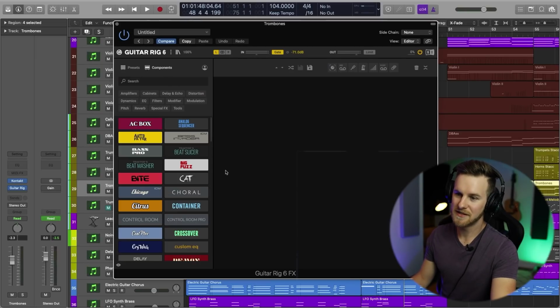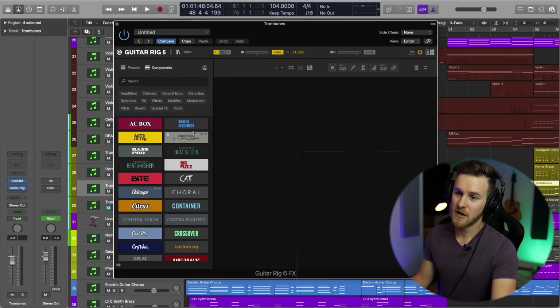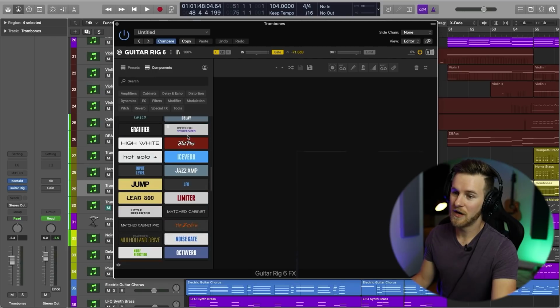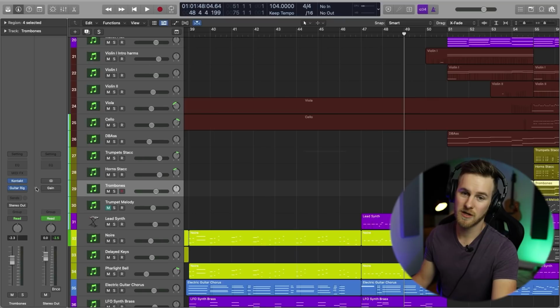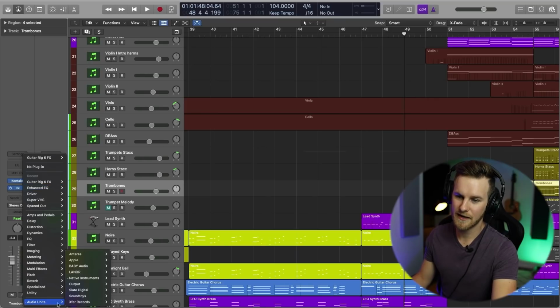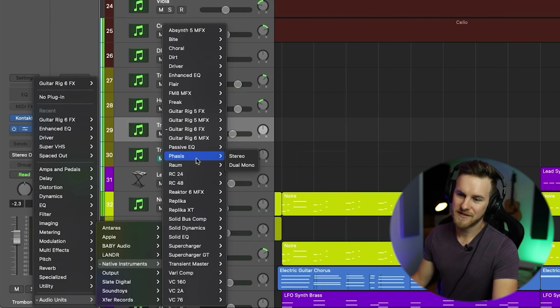This is by far the best amp simulator, guitar simulator effects tool that I own. It is 1,000 times better than the one built into Logic. Honestly, I think the guitar stuff built into Logic is really not that good. But you can use this for more than just guitars. I've actually used this on other stuff as well. You can use it on vocals, you could use it on synths, you can use it on any number of things. Basically, if you want guitar pedals, this is a really good tool for that. Passive EQ, no. Phases, no.